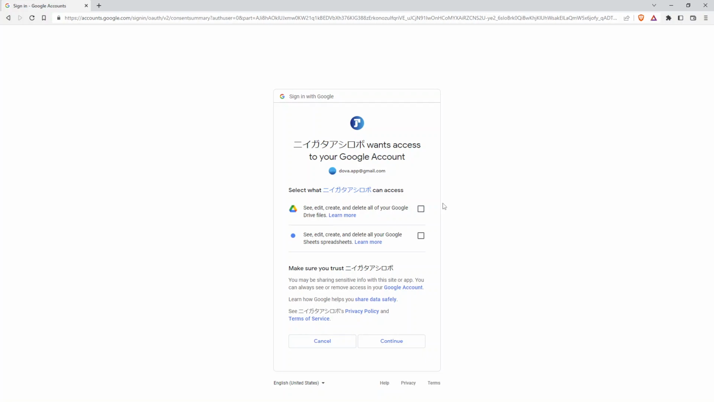And here the user can check that those are the permissions that they want to grant our app. In this case, this is Google Drive and Google Spreadsheets. So if the user is okay with this, they'll go ahead and click Continue. And that is it for the authentication flow.